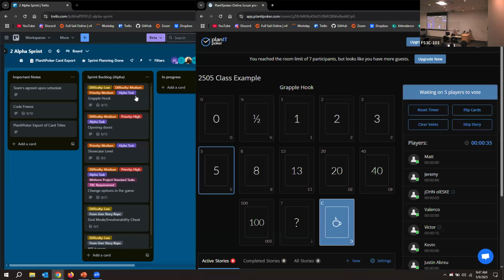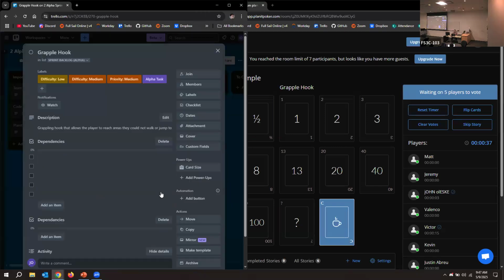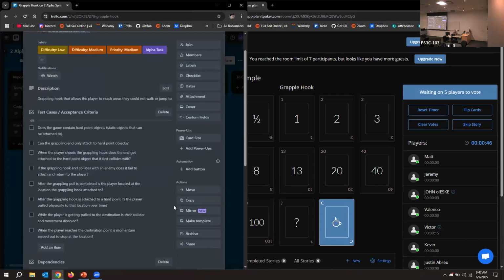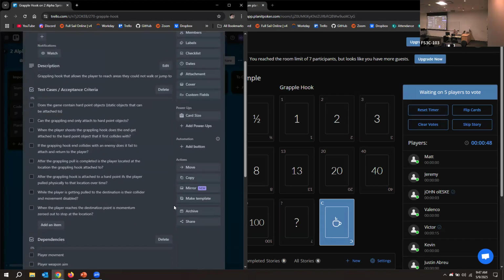All right, so we have our bids available here. Let's start off with the grappling hook. Let's make an estimation on the grappling hook user story right now. This is a grappling hook that allows the player to reach areas that they could not walk or jump to. Does the game contain hardpoint static objects that can be attached to? Can the grappling hook only attach to the hardpoint objects? Can players shoot the grappling hook? Does the end get attached to the hardpoint object that it first collides with? When the grappling hook end collides with an enemy, does it fail to attach and return to the player? When the grappling hook pull is completed, is the player located at the location the grappling hook attached to?